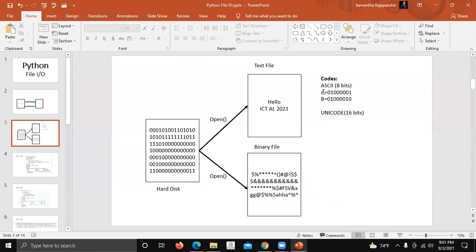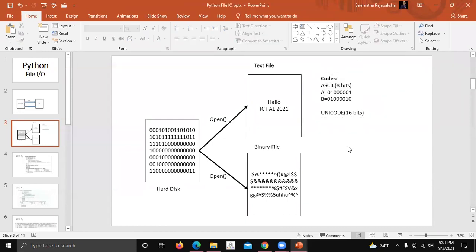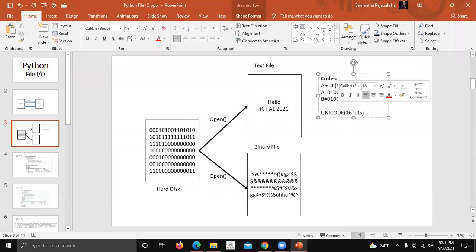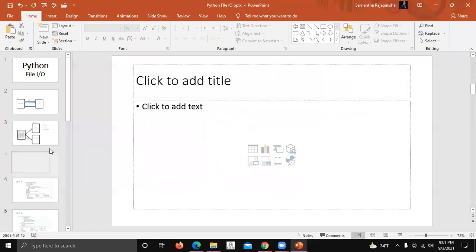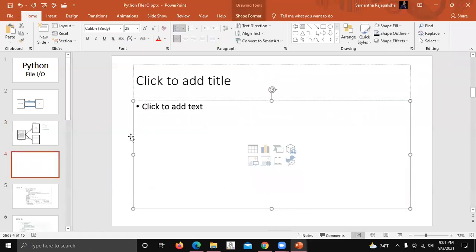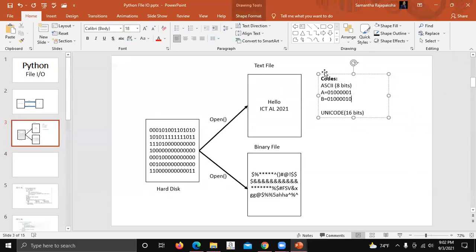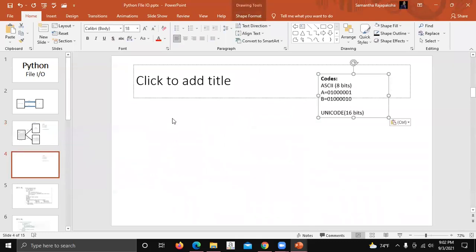Now here, this is a code. A is this one, B is this one, like we have a code. Now, if you take the file, as an example, assume we have used this code, ASCII code is used. Assume we are using this ASCII code.